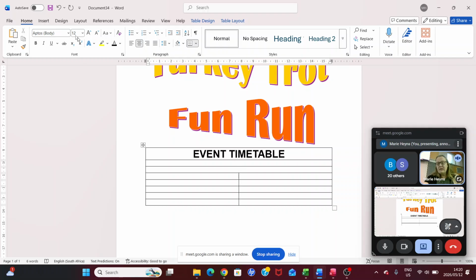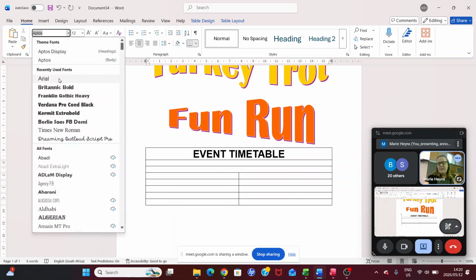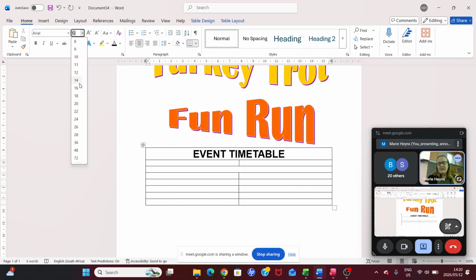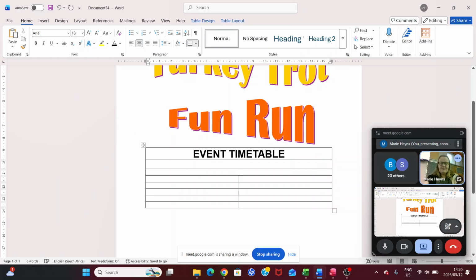Our subtitle will also be Arial, but that will be only 18. So we select 18 and we start typing Thursday, November 27th. There's a blank line underneath there, so we leave that open.